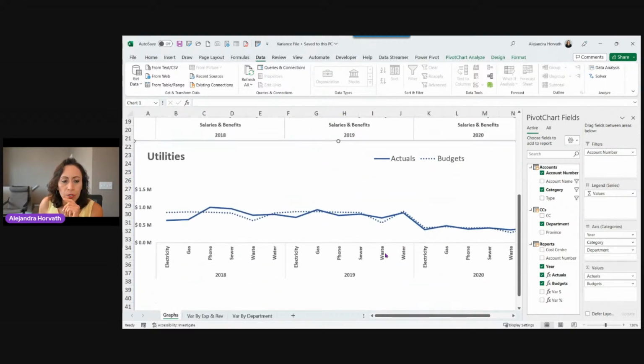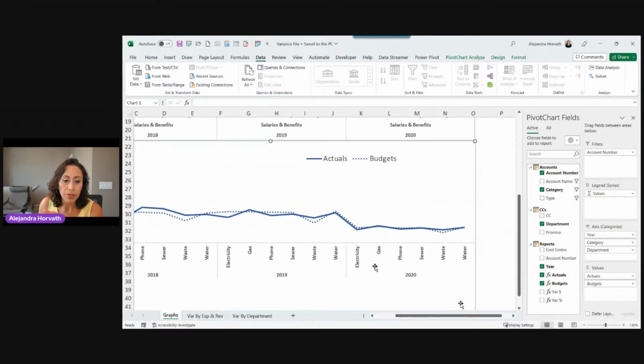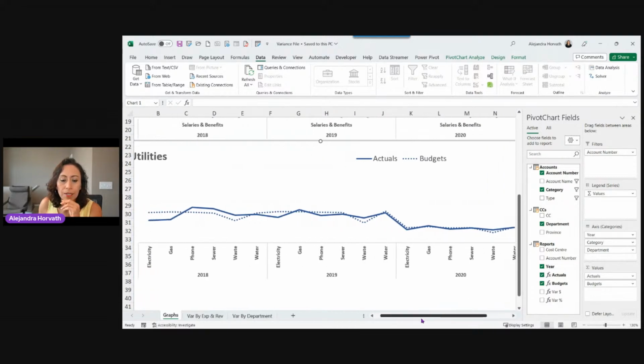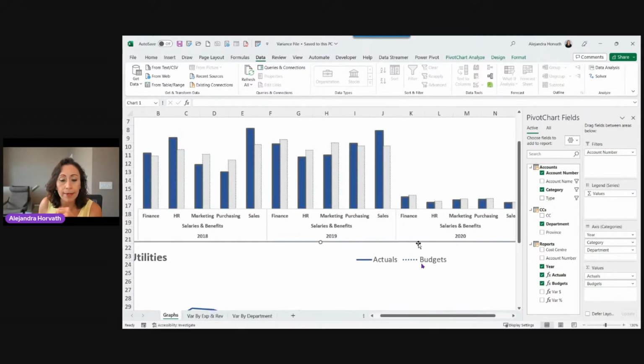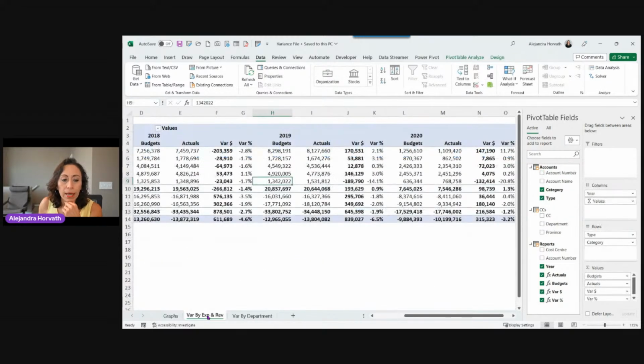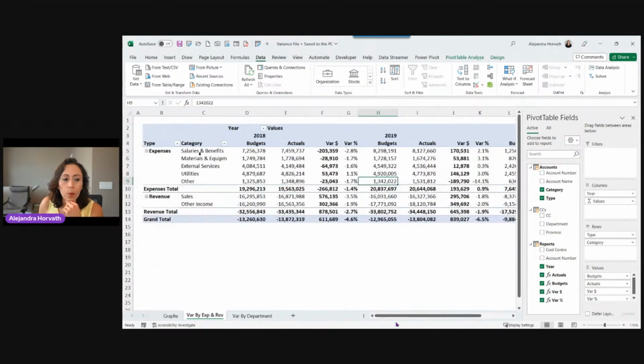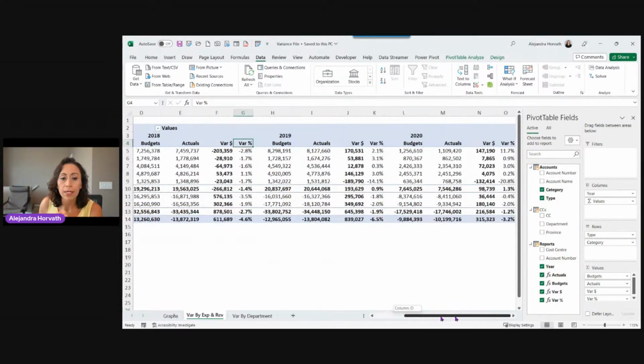And the utilities, of course, in 2020 went down. That makes sense. There is not a dramatic drop like there is in the salaries. Also, it has some pivot tables where I'm showing the expenses for the whole company and the revenue. We can see salaries, materials, and equipment. He can see every single category for the years 2018 and 2019, and we can see the variance percentage, right? You can see the dollar amount and the percentages. We can see 2020 as well, and here it is just not making any sense.